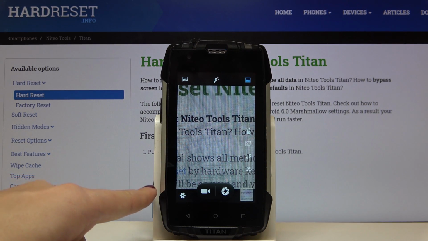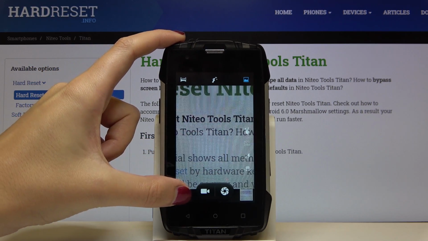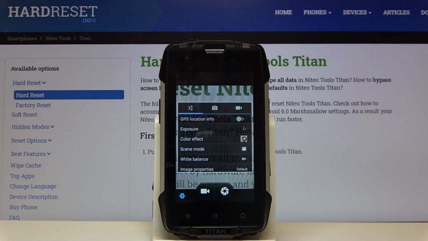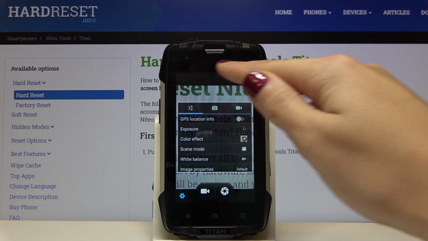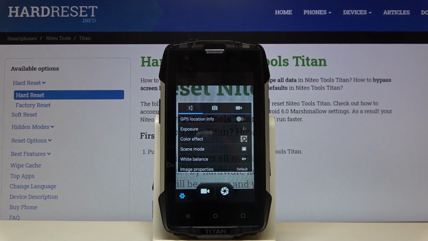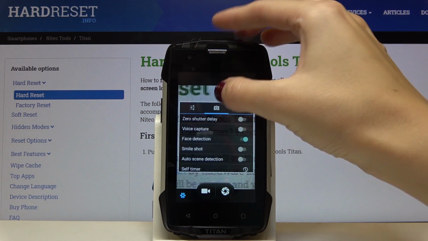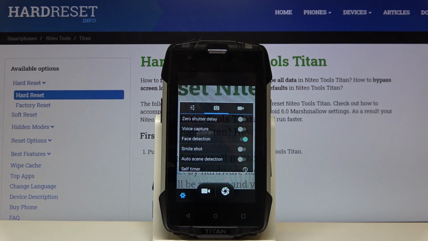From here let's go to the left corner at the bottom. By tapping on this button we can open the advanced camera settings. Now let's focus on this settings bar. From the left we are in the general settings. At the center we have the advanced photo settings, so let's stay here.